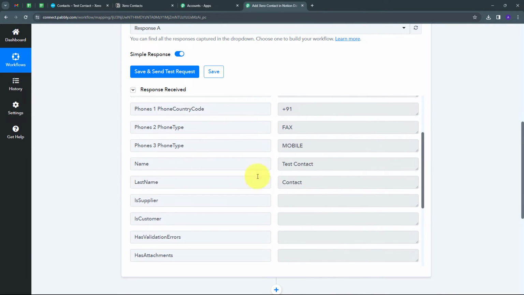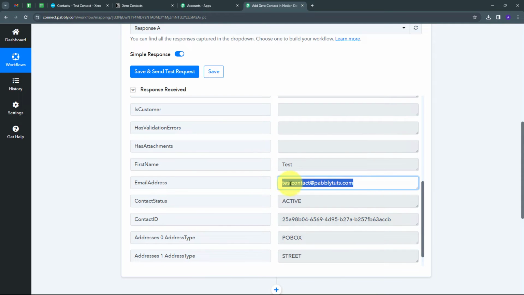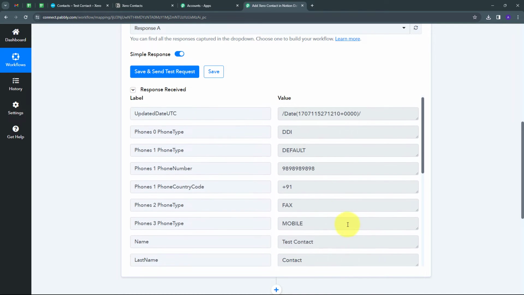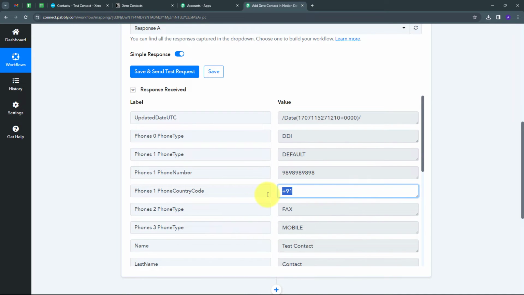So in the response, we have the contact name, which is test contact. We have this email address, which is testcontact@pabblytudes.com. And we have this contact status, which is active. And this is my account number. So this is the unique ID of my contact. And we also have this phone number with the country code. So I got all these details of my contact.